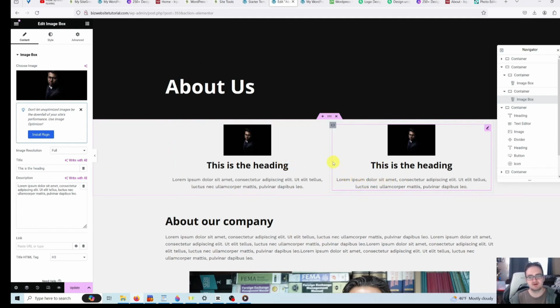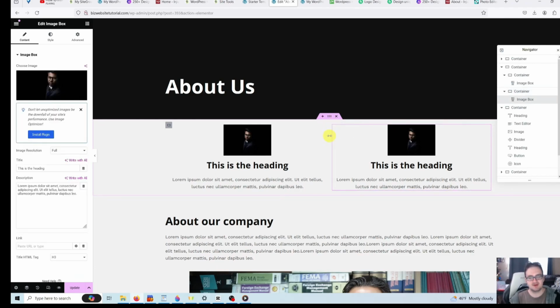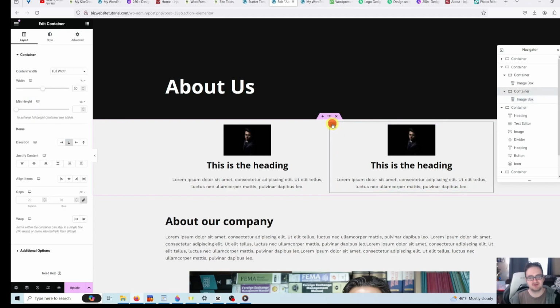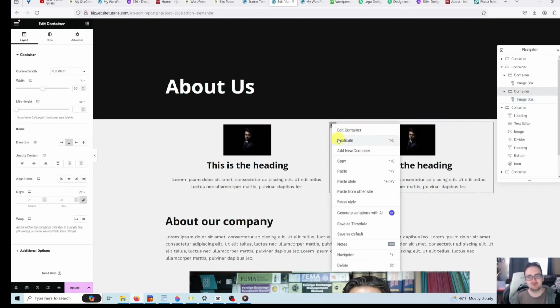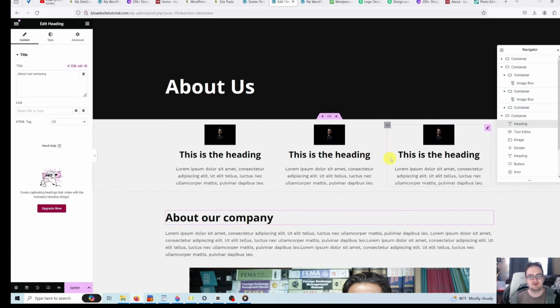Let's say that we want a third image box, but we say, oh no, we only created two. If we right click right here where it says edit container, so first all we have to do is left click where it says edit container, then right click, and then do duplicate. And now it's going to duplicate the whole container, and now we have three containers next to each other, and now we have a row with three columns. So you can see that with the visual editor, really almost anything is possible, and it's really quite easy to learn once you get the hang of it.